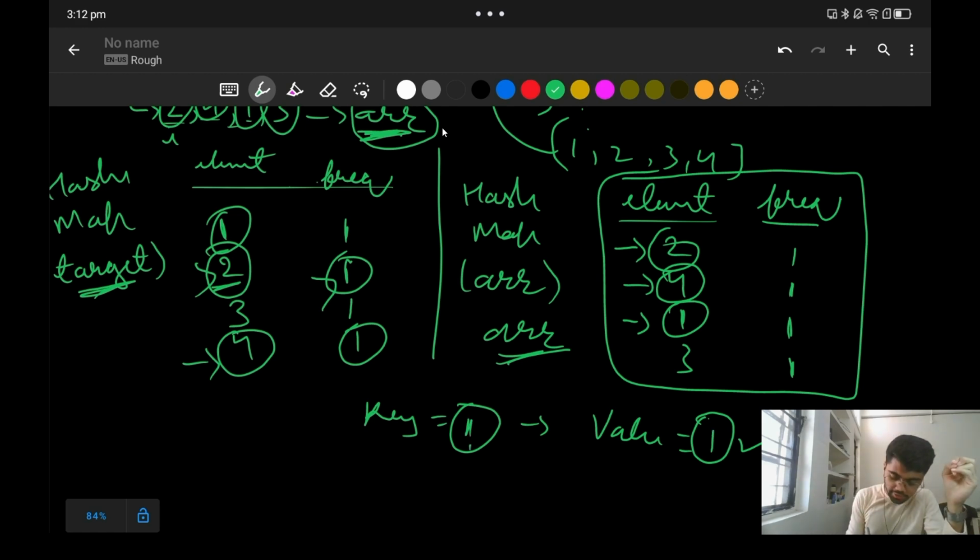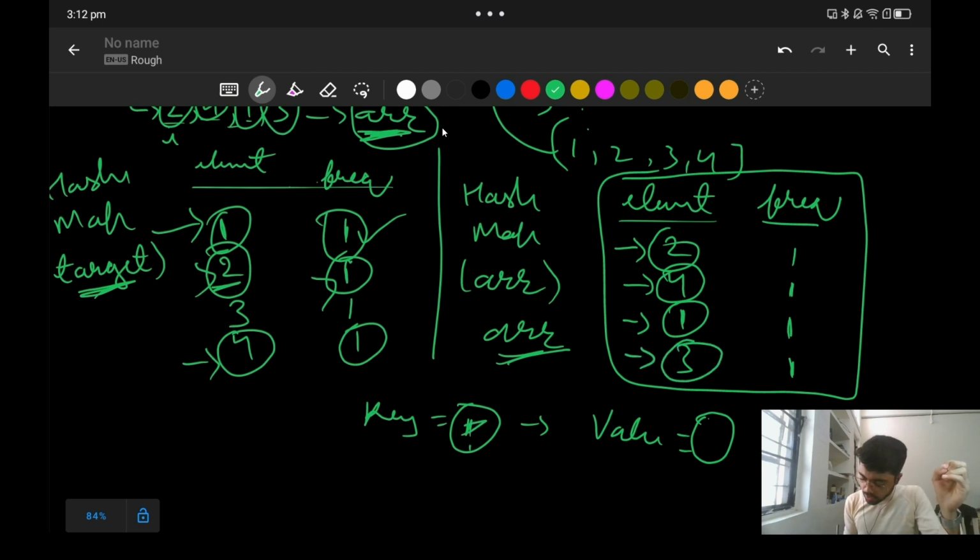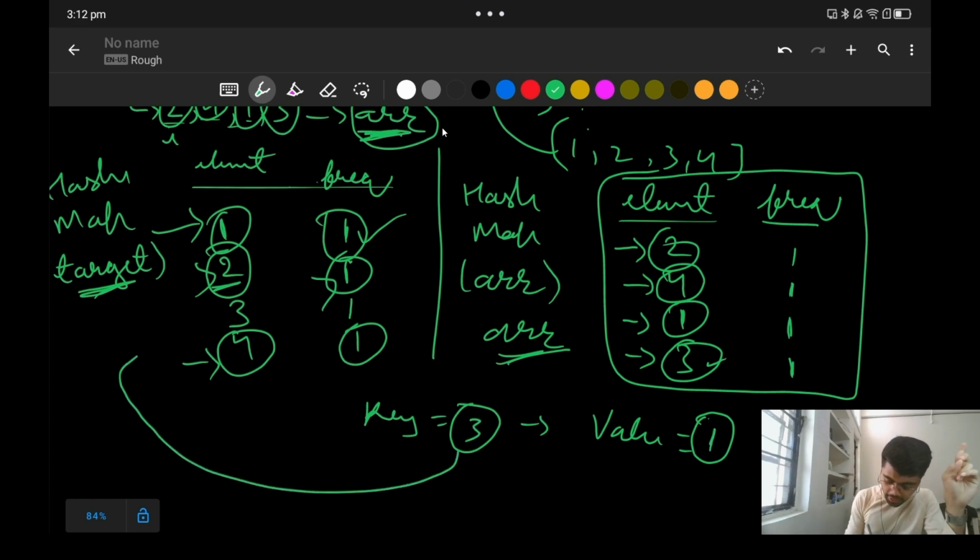Now check this 1 in the target hash map. We get the 1. Now check its frequency. Yes, its frequency is also matching. If the frequency is matching, move the i pointer. Now we have 3, so the key here is 3 and its frequency is 1. Now check whether the key is present in the target hash map. Yes, that key is present and its frequency is also matching.